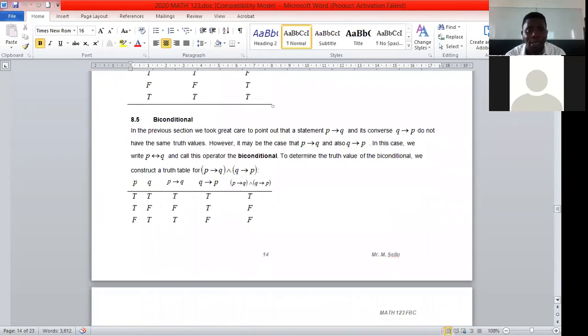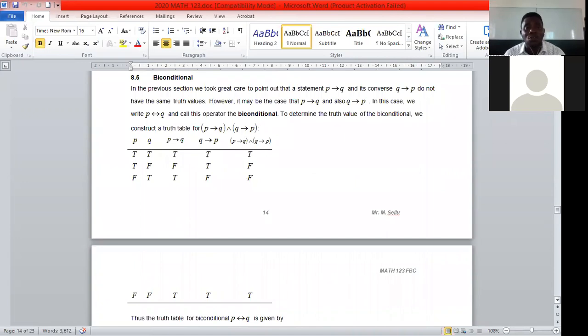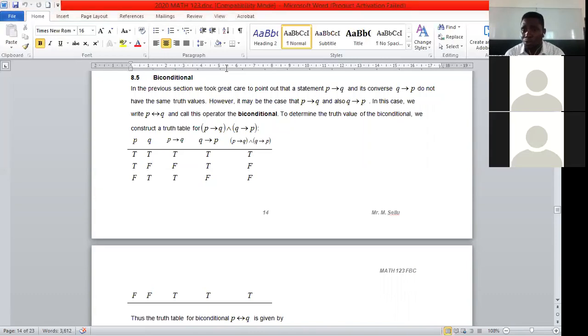And so we come to the biconditional. In the previous session, we took great care to point out that a statement P implies Q and its converse do not have the same truth values. However, it may be the case that P implies Q and Q implies P. In this case, we write that symbol. So another logical symbol that I have introduced is the biconditional. How do you do the biconditional? This is another logical operator, or symbol, I've introduced, and it's called a biconditional.